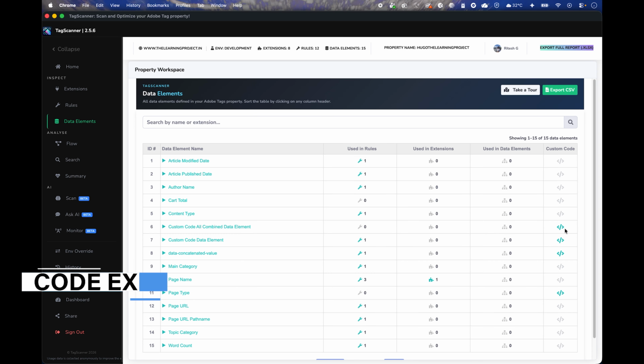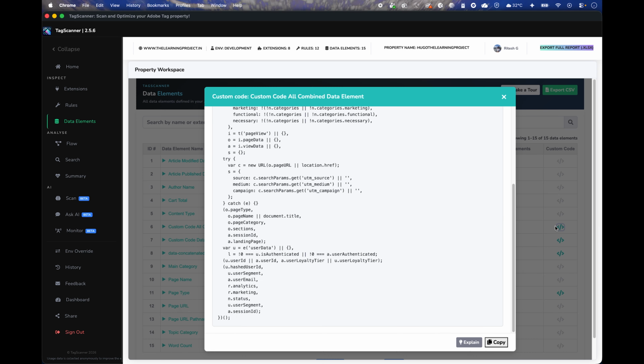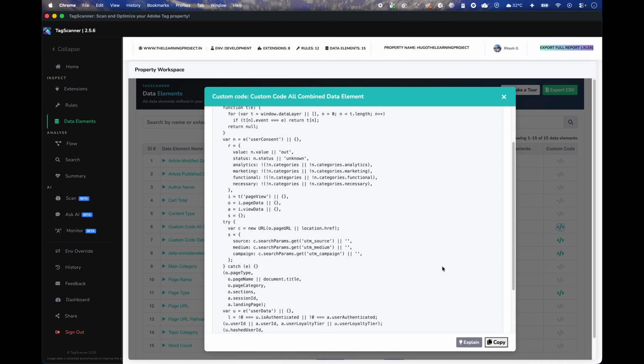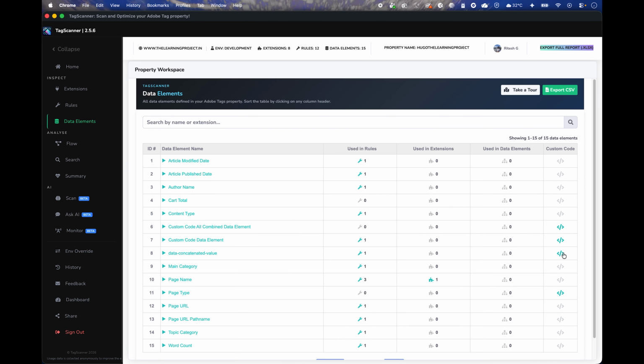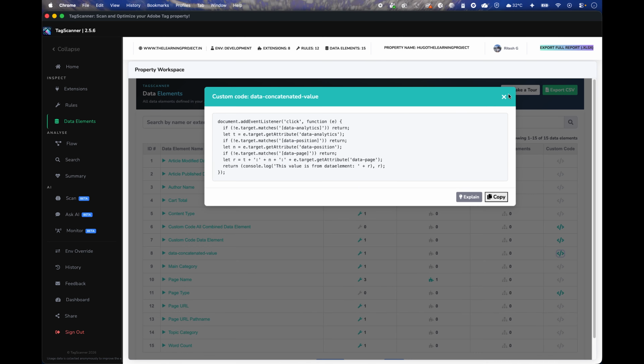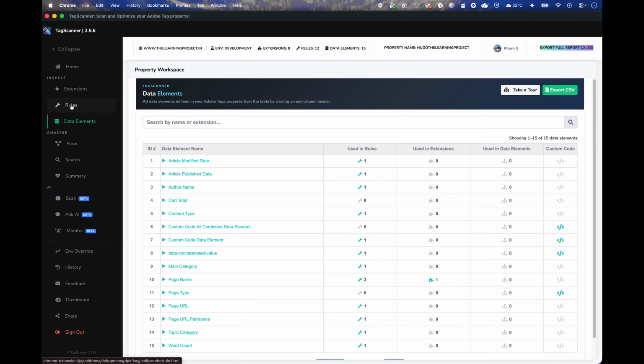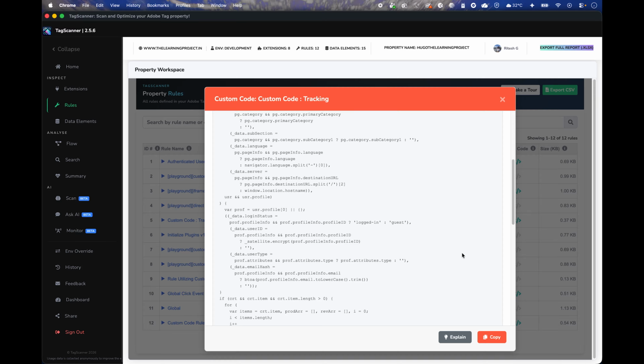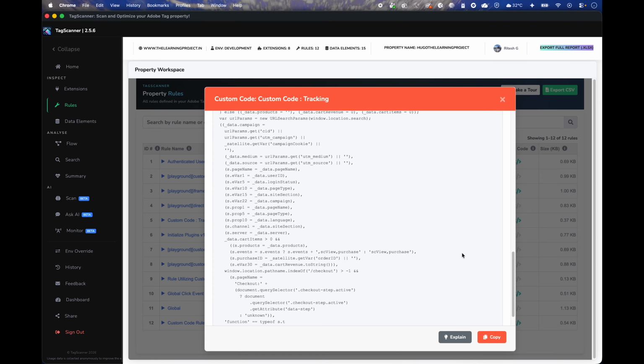Explain. Almost every Adobe Tags implementation has custom code embedded in it. And most of the time, that code wasn't written by the person investigating it. The lack of standardized documentation makes it more complicated to analyze and optimize. But with TagScanner, understanding custom code is just a click away.